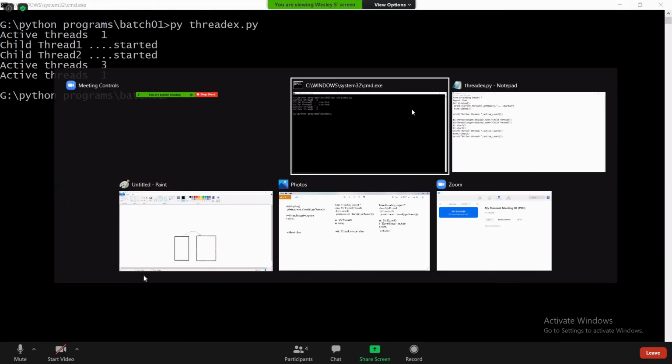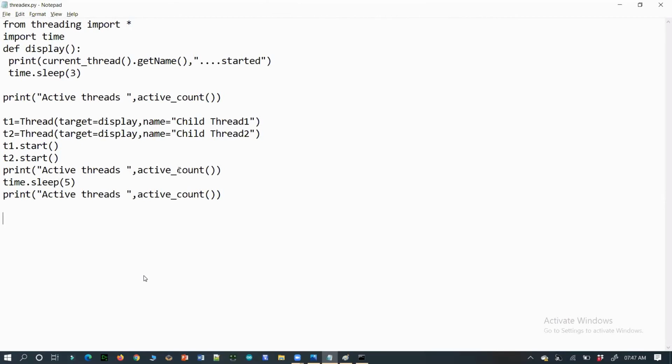By using this active_count, I'll get the particular count of the threads, right? First it was 1 thread because only the main thread is active. Next we created 2 more, so it was 3 here. Next, the 5 seconds sleep will complete those thread executions. After that, it is idle. If the memory is not being used, the garbage collector will directly deallocate that memory.